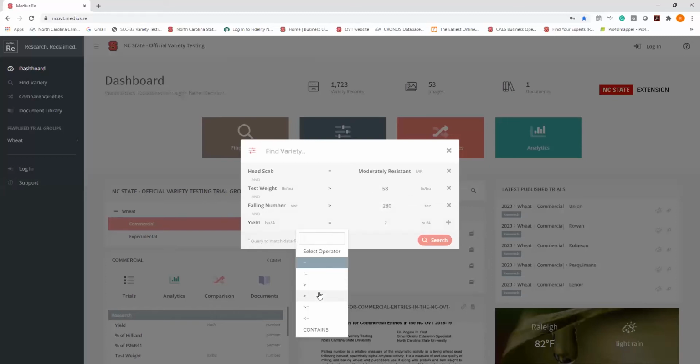So for yield here, I'm going to choose kind of a lower yield, greater than 75. We have lots of varieties that do better than 75, but I want to kind of show the tutorial so that it can be used by many growers, not just those that are high production.